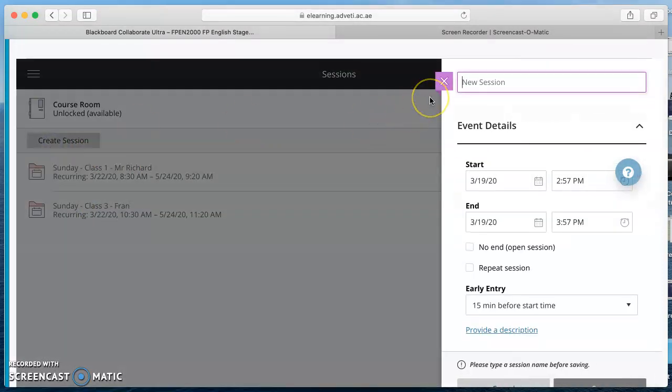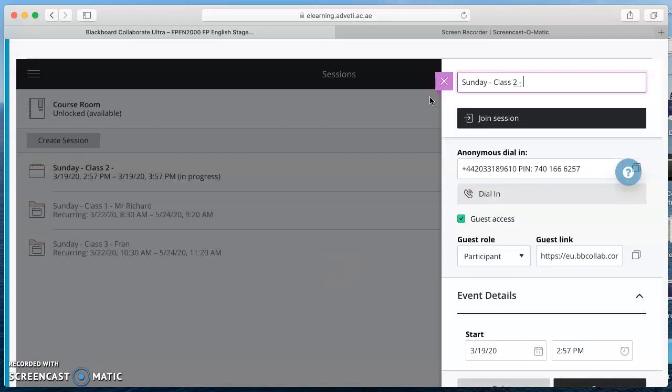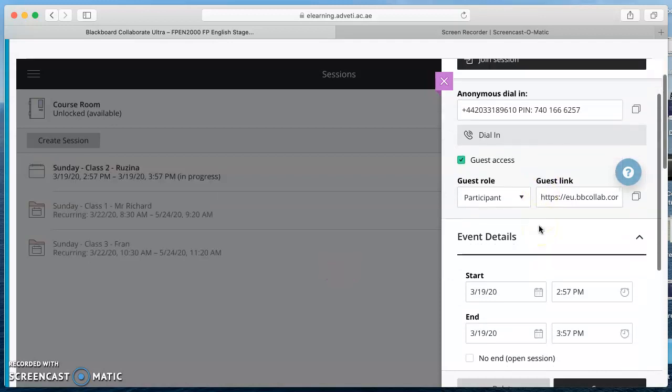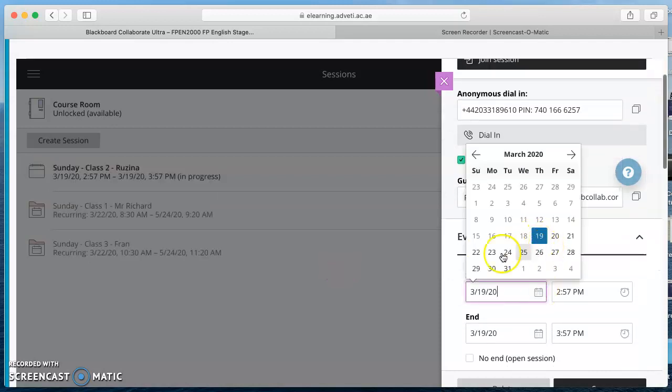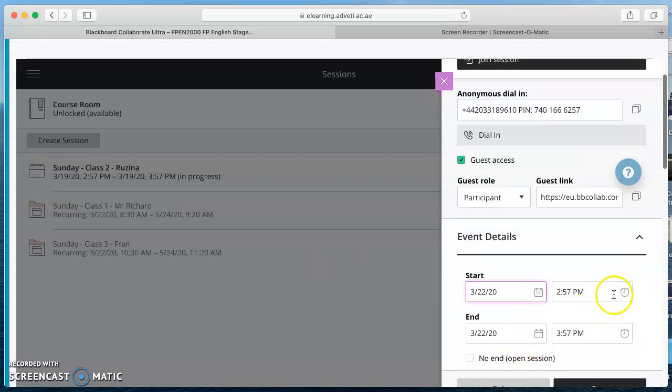Gonna create one last session. I know it's here, exciting for you to watch. I'm going to create Sunday class 2, which hopefully will come automatically in between class 1 and class 3. Again, I'm making up the schedule as I go. Sunday class 2, we're going to say that's with Rosina. Set the date to Sunday.